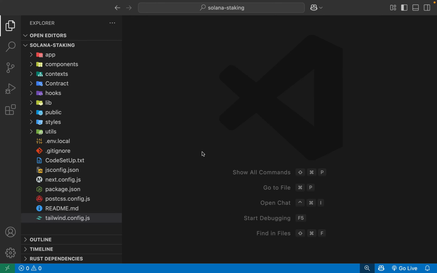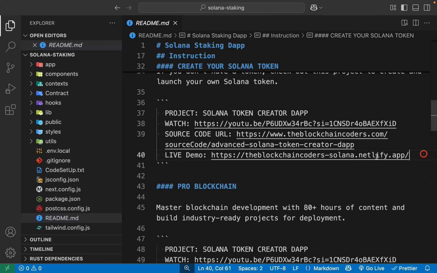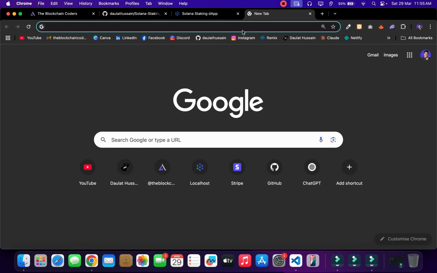I hope you have understood the complete folder and file structure, that what exactly you have got in the files and source code. Now, the very first thing you have to do is to get your token address. If you come back to the README file, I have already given you this live demo, which you can use to create your token. So I'll do the same thing. I'll come back here, paste the URL and hit enter, and it's going to open the application. It's live on Netlify.